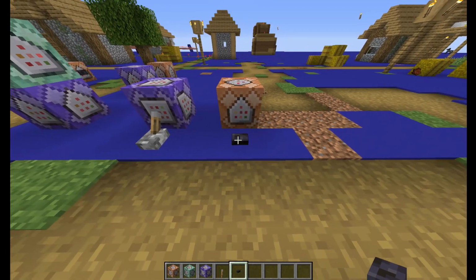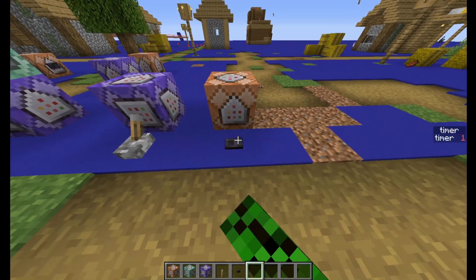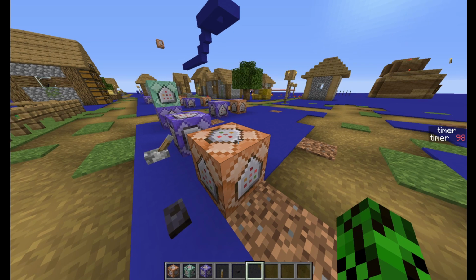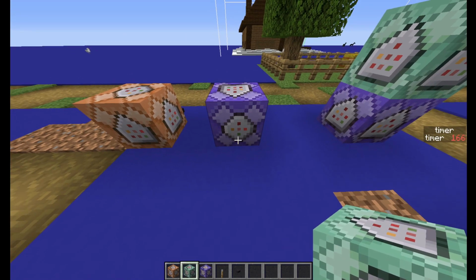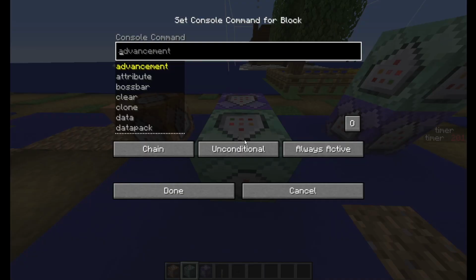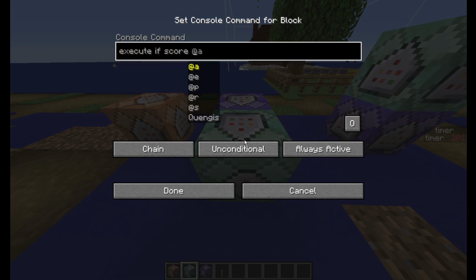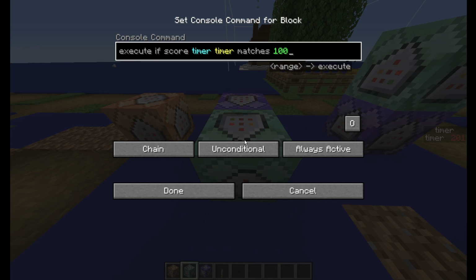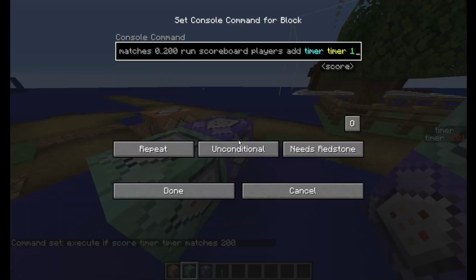And now it should work, because I've activated this and I press it, and as you see on the right, it has the timer. But the next thing we want to do is make a notification where it says time's up. Basically, you do the same thing, except it's way easier. So it's execute if score timer, and we just do matches 100. And that's actually pretty easy. Actually no, matches 200 I meant, sorry. So that just means execute if the timer equals 200, which it has already passed.